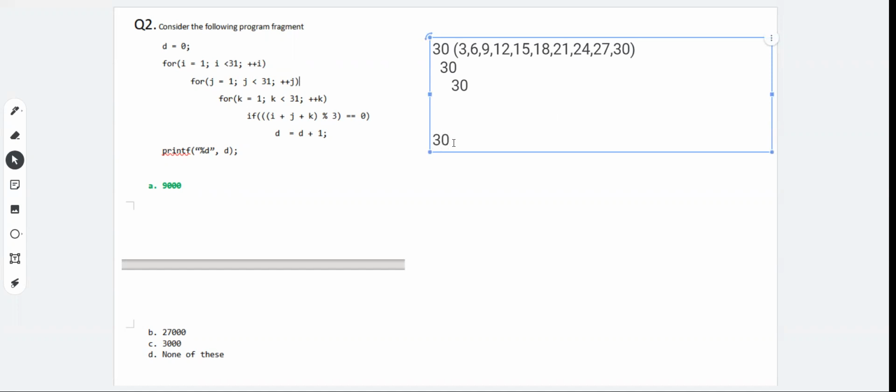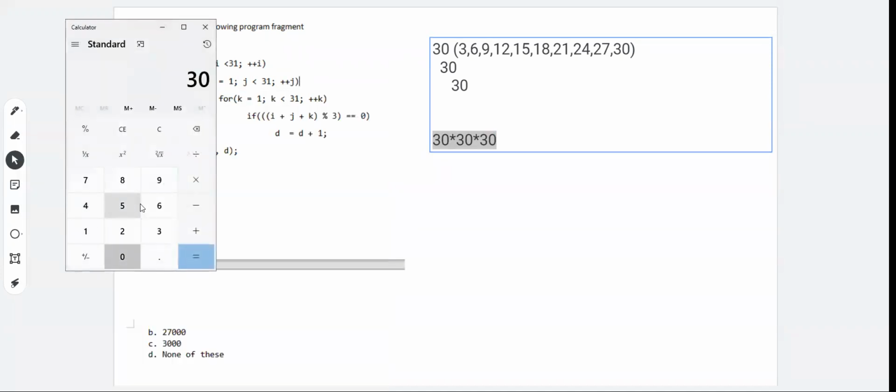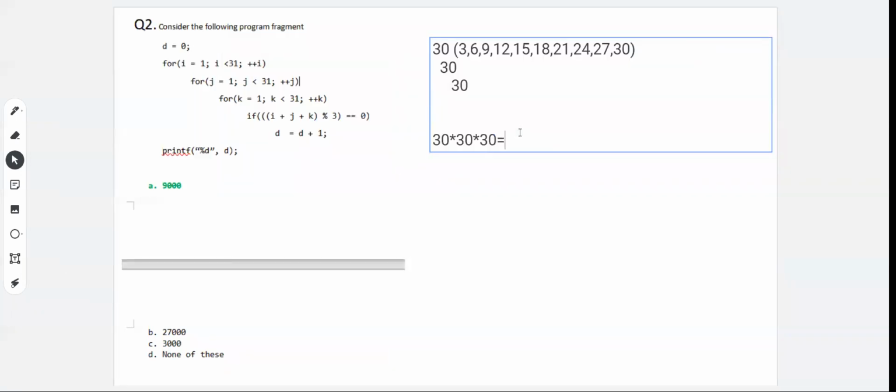So let's look at the total count for how many iterations we're going through. That'll be 30 on the outer, 30 in the middle, and then 30 on the very inner. So let's pull out a calculator and just calculate that real quick. So we got 30 times 30 times 30. So we got 27,000 total runs of i, j, and k.